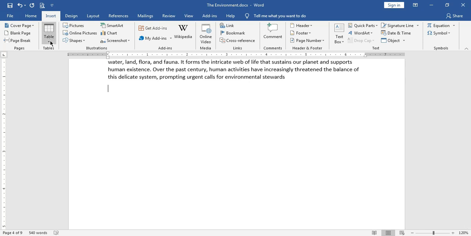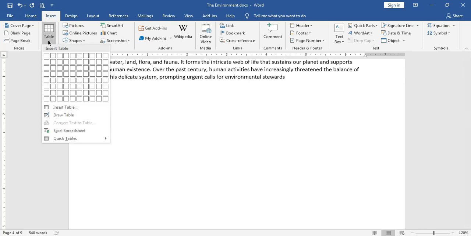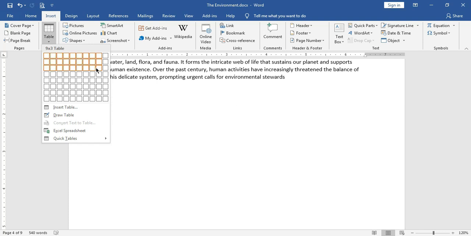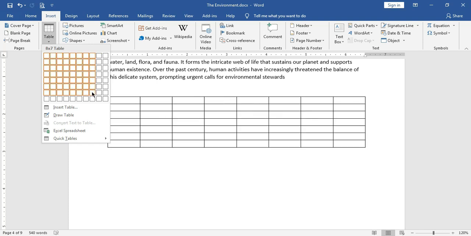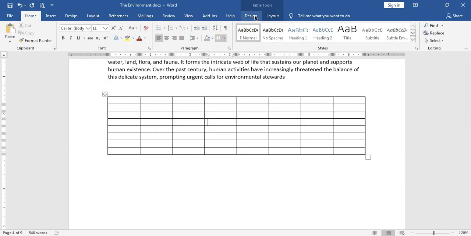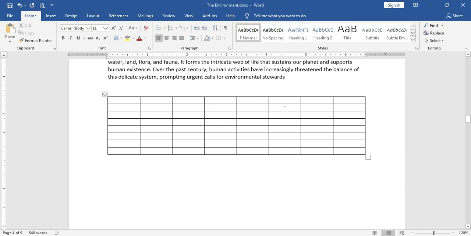Then after it comes the table. If you want to add a table in your document, then just click here and choose your row and column. Then a table will be created. See, a table has been created, and after creating a table there are another two options added here, like the design and the layout. These options will only be shown when you place your cursor on the table.